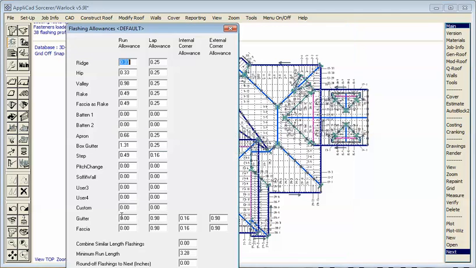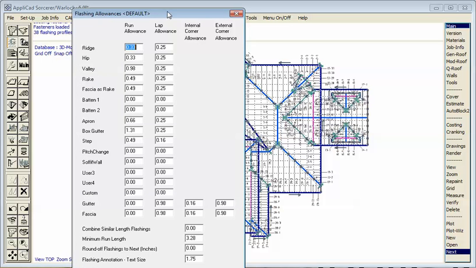We then look at the allowance file. Now, the allowance file has been referred to in the past as waste. Well, it's not really waste. It's the extra material I need to ensure that I have enough. And one thing that the software will do for you is make sure that that's perfectly right. Run allowance is what we use to ensure that we have enough. I'd rather be 3 feet too long than 3 inches too short, and run allowance takes care of that for me. The other column there is the lap allowance.